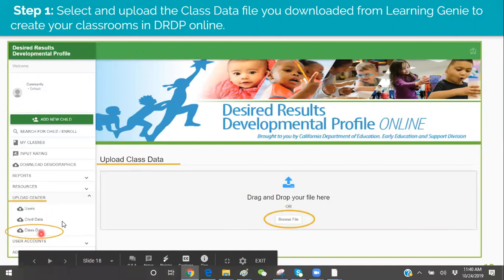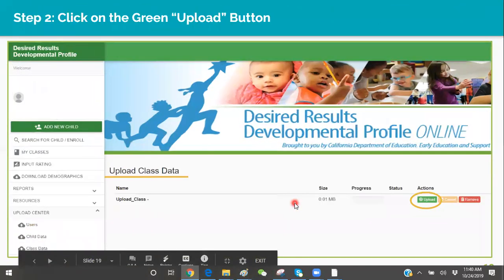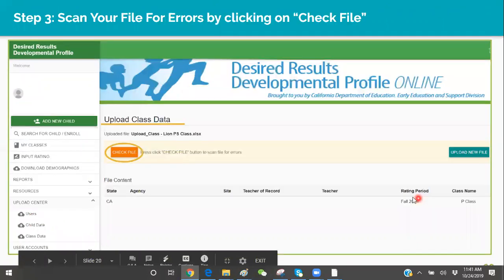Once you create your class data, you can browse for that file wherever you saved it on your computer, or you can drag and drop it onto this page. Once you've done that, you'll click on that green upload button. You'll want to check your file for errors.